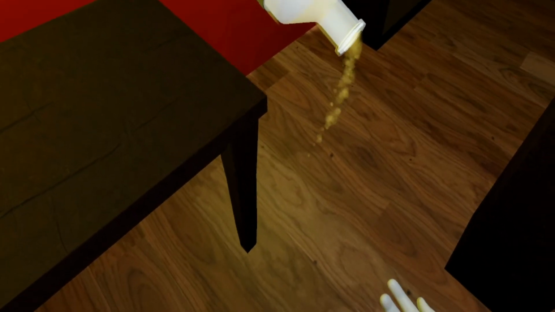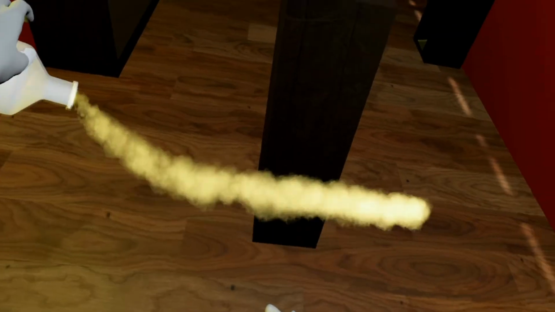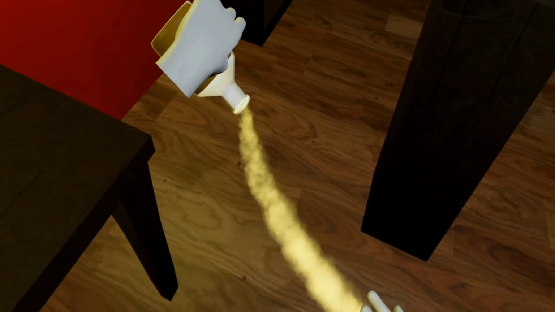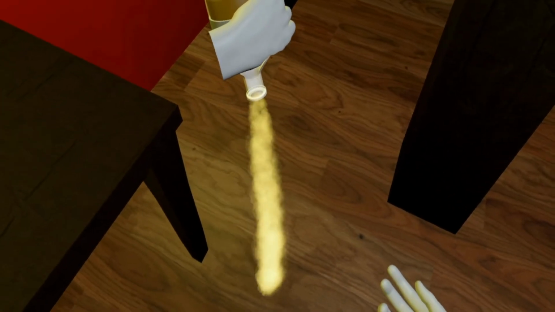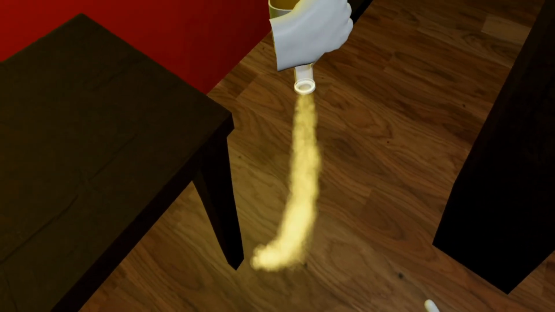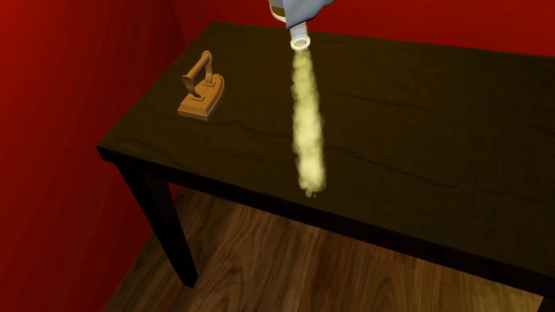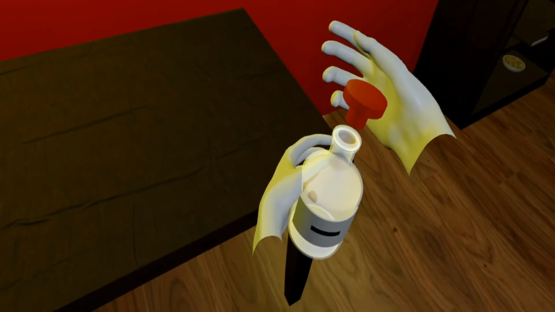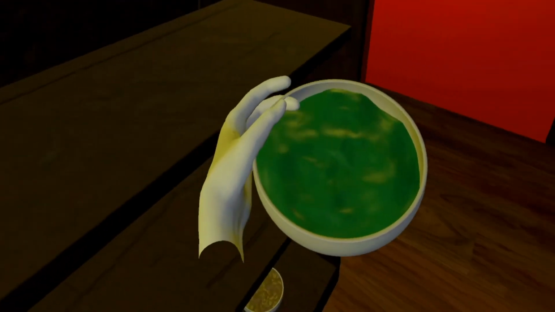Putting that all together, I can now pour acid out of the bottle, which is great. It does act in a little bit of a weird way that probably wouldn't happen in real life, but nevertheless, I'm happy with that for now. You can also pass the stream over other objects, like the table, and the stream won't go through it. It is acid. Maybe it should.